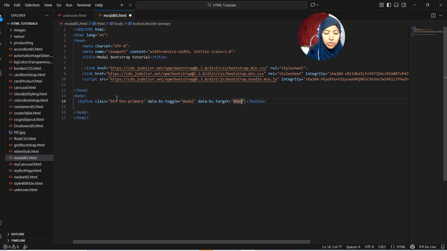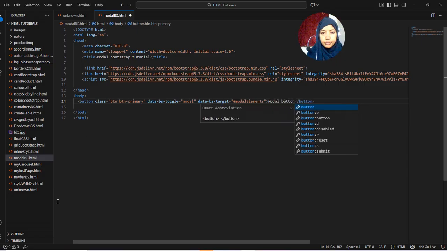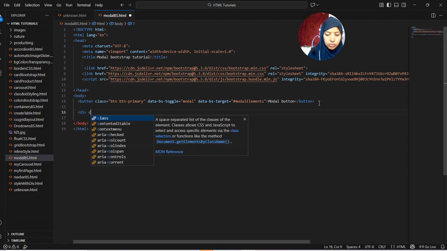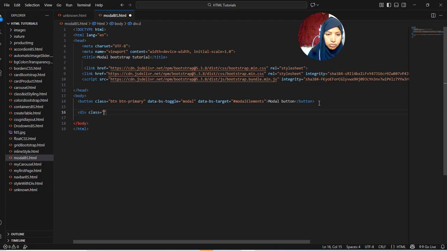This is the ID of the modal element that we are going to create. Modal button. This is the ID of the modal.